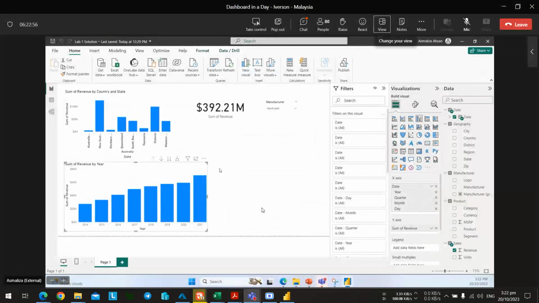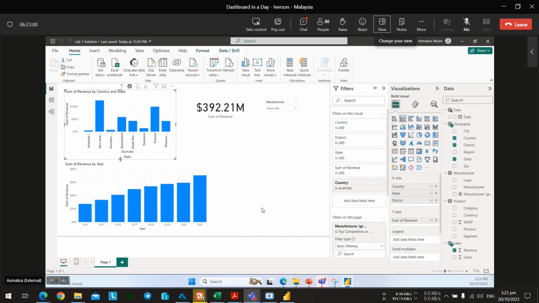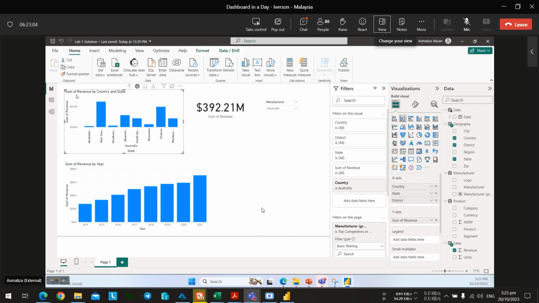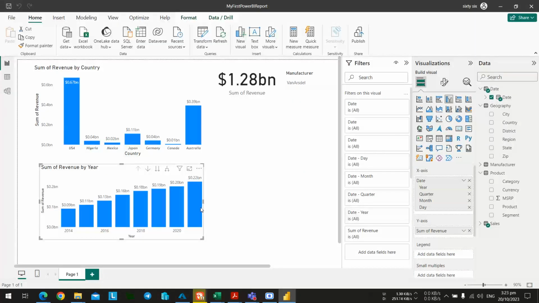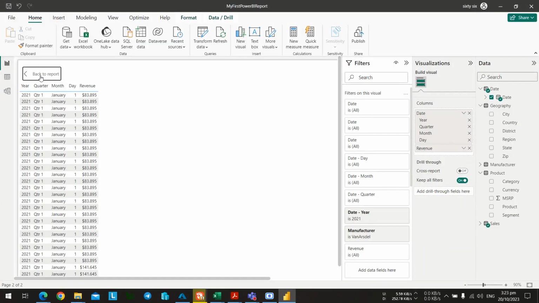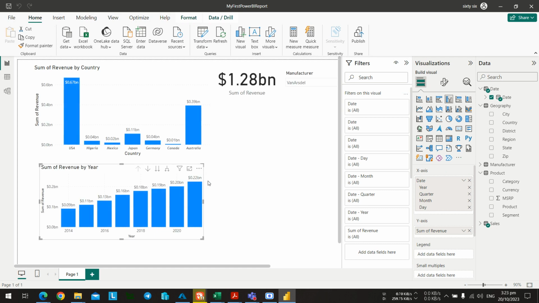Okay, so how do you actually select the year column? Actually, let me just resize it. Okay. Now we have the sum of revenue by country and state. We want to select year 2021. Okay, press Control key and then select 2021 column. Oh, it doesn't work. Sometimes it's working, sometimes it's not.